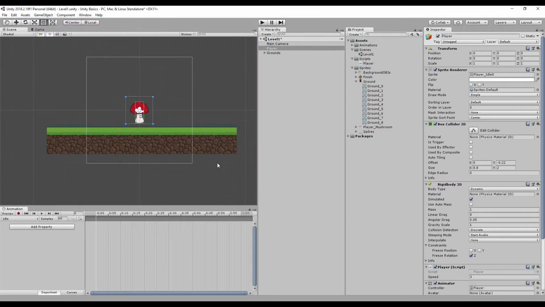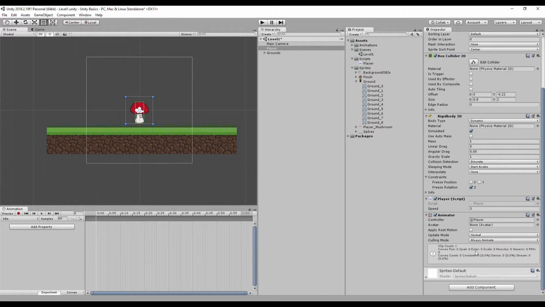Now we can see that the player received a new component, Animator. This component deals with the animations of the game object. We don't need to adjust it. Just make sure that the player's animator controller is selected on the controller slot, as it should be by default.